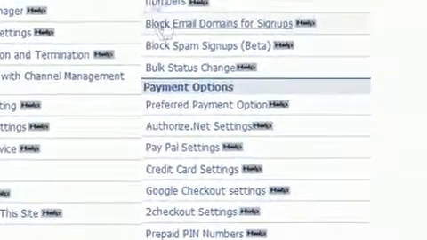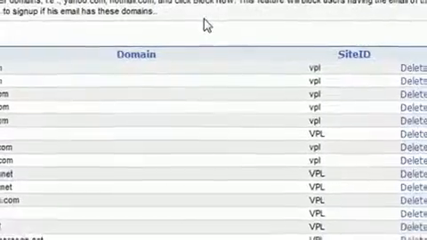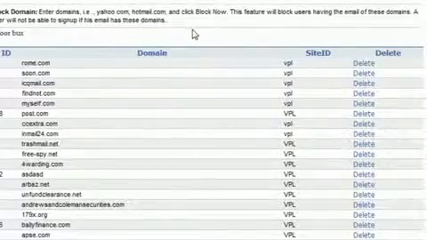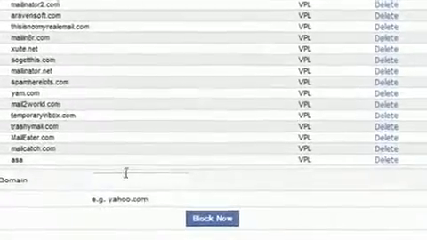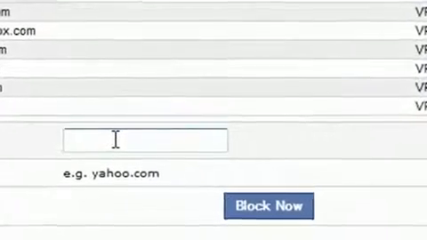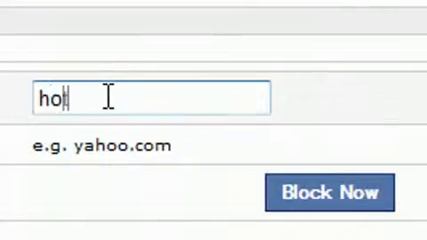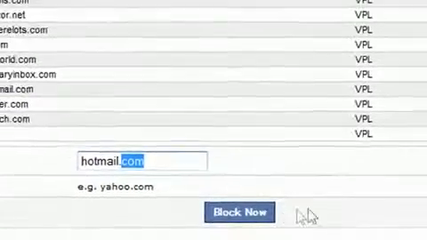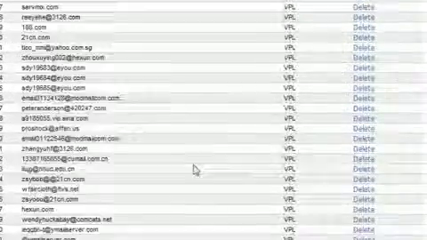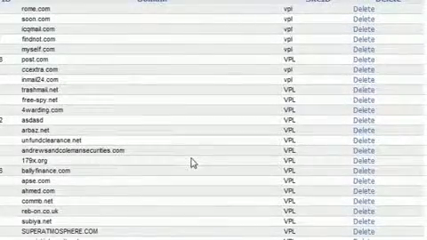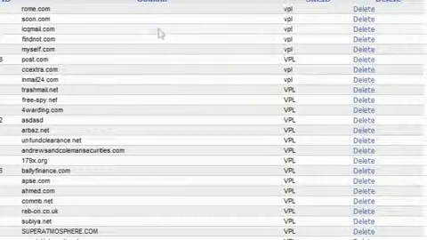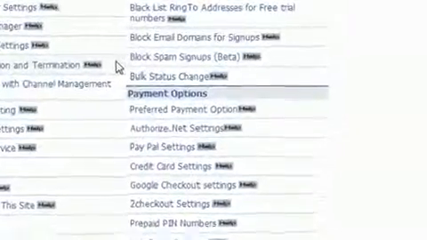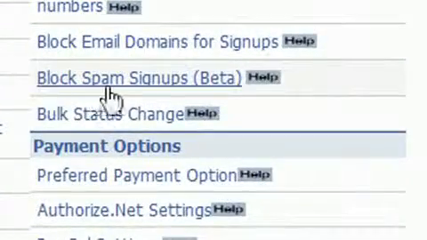Now let's go to CRM Manager and click on block email domains for sign up. If you want to restrict any domain from signing up on your CFMS, then you can go to the bottom of the page and write the domain. For example, if you do not want to allow Hotmail customers to sign up on your website, then you can write hotmail.com and click on block now. Once you click on block now, the customer will not be able to sign up with a Hotmail ID. If you want to remove the Hotmail restriction, then you can click on the delete button to remove it.